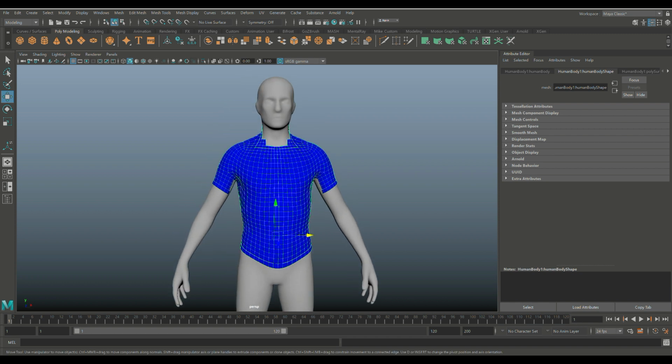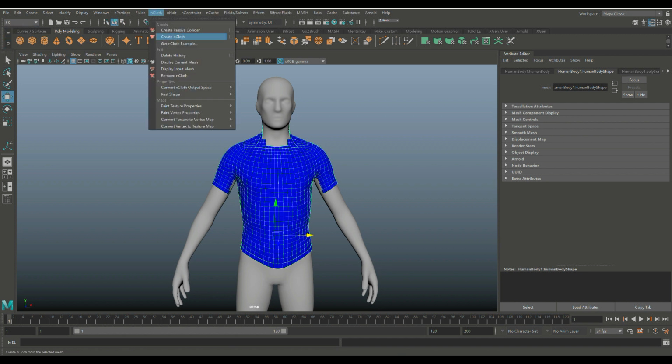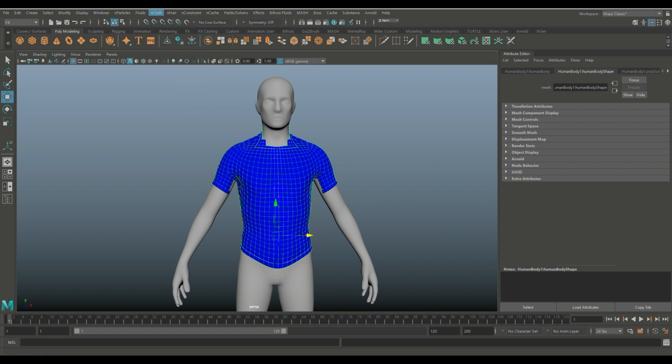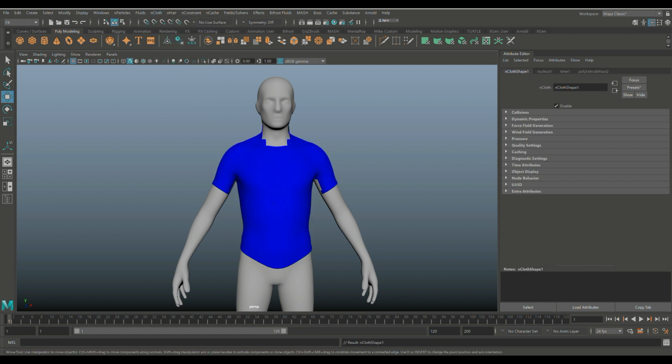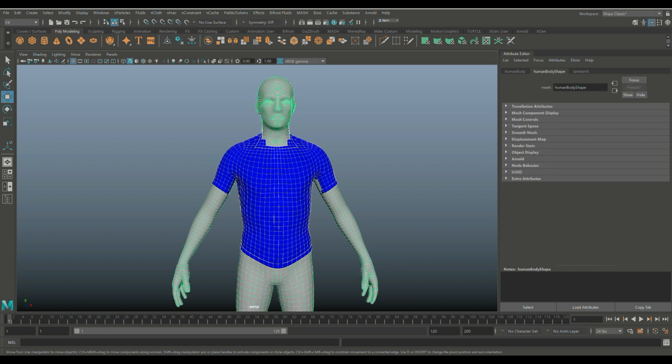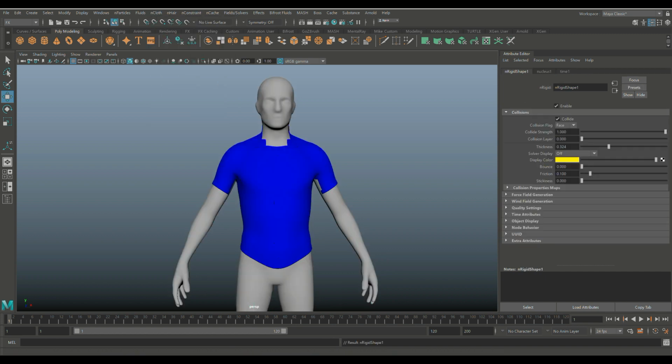Right, so now that we have that, what we're going to do is we're going to select this guy, and we're going to go to the FX menu, and we're going to go to nCloth, and we're going to create nCloth, right? Then we're going to select our nCloth, we're going to shift select our body here, and we're going to go under nCloth to create passive collider. And then we're going to jump back, we're going to set this to, let's say, 300 frames or so, and we're going to hit play.